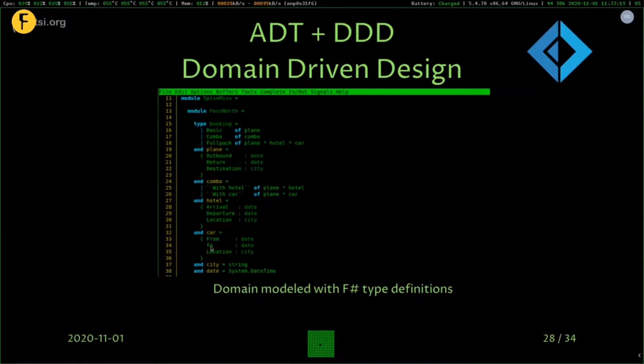Because we can go to one airport, rent a car there, and then go to another airport and leave the car there, right? So the city itself is just a string in this case, very basic. And the date is just the System.DateTime from C#. But now we can see here that there is no logic whatsoever, no implementation logic whatsoever.